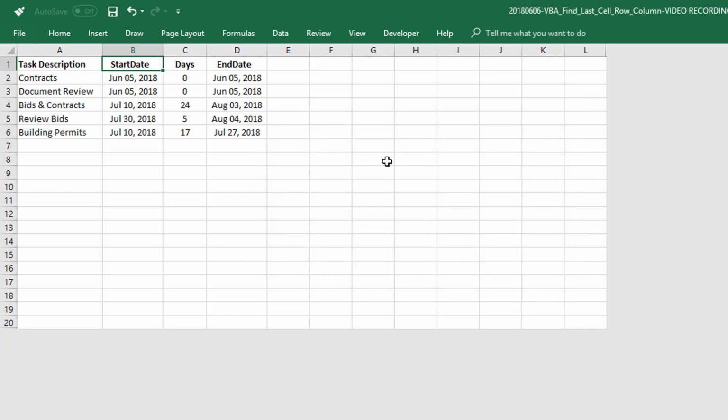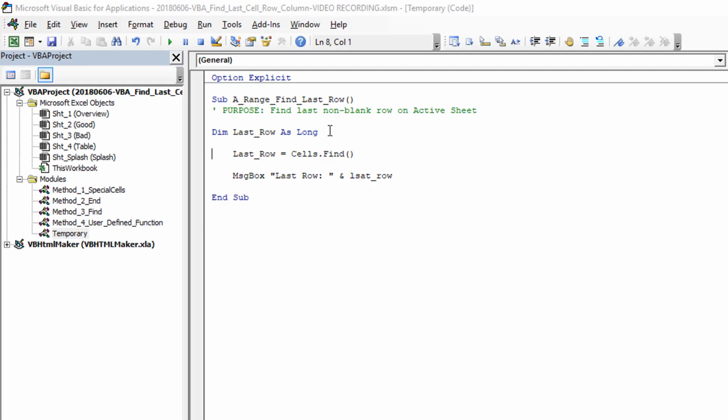So we're doing something very similar in VBA. So here is the sub. The purpose of this range find last row is to find the last non-blank row on the active sheet. And there's a variable declaration. I'm going to call it last_row as before. And there's two lines here. One is to set the last row using cells.find, and the other one is a message box to output the last row. And I just noticed a misspelling here, so I'm going to correct that.